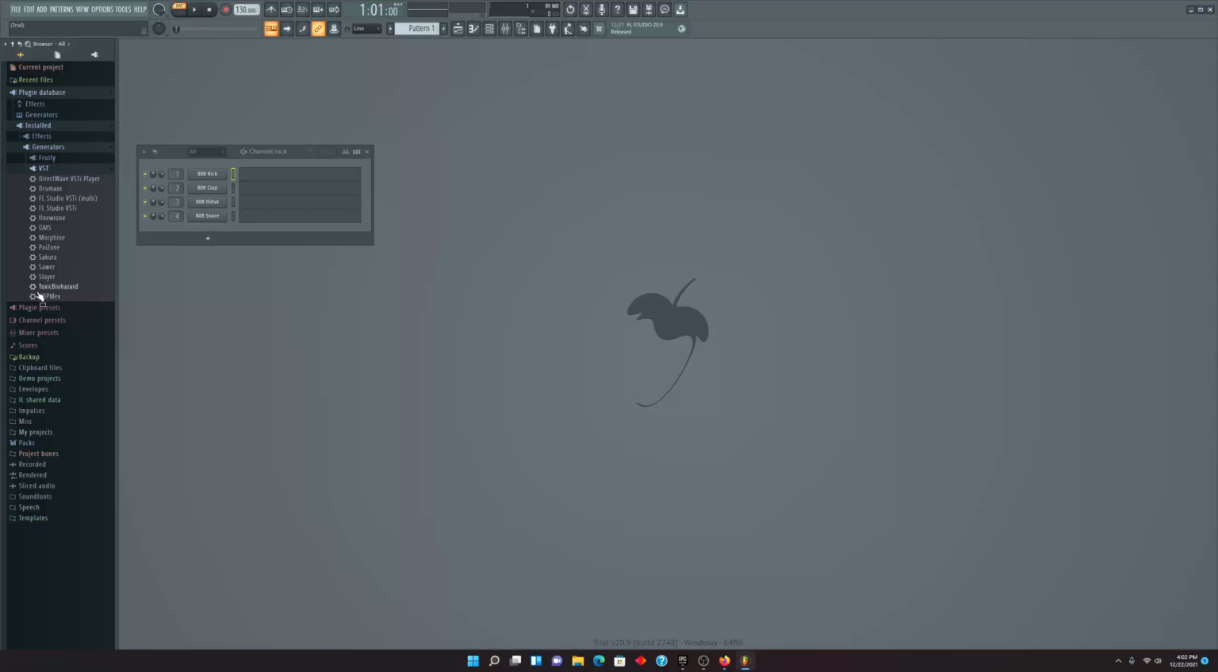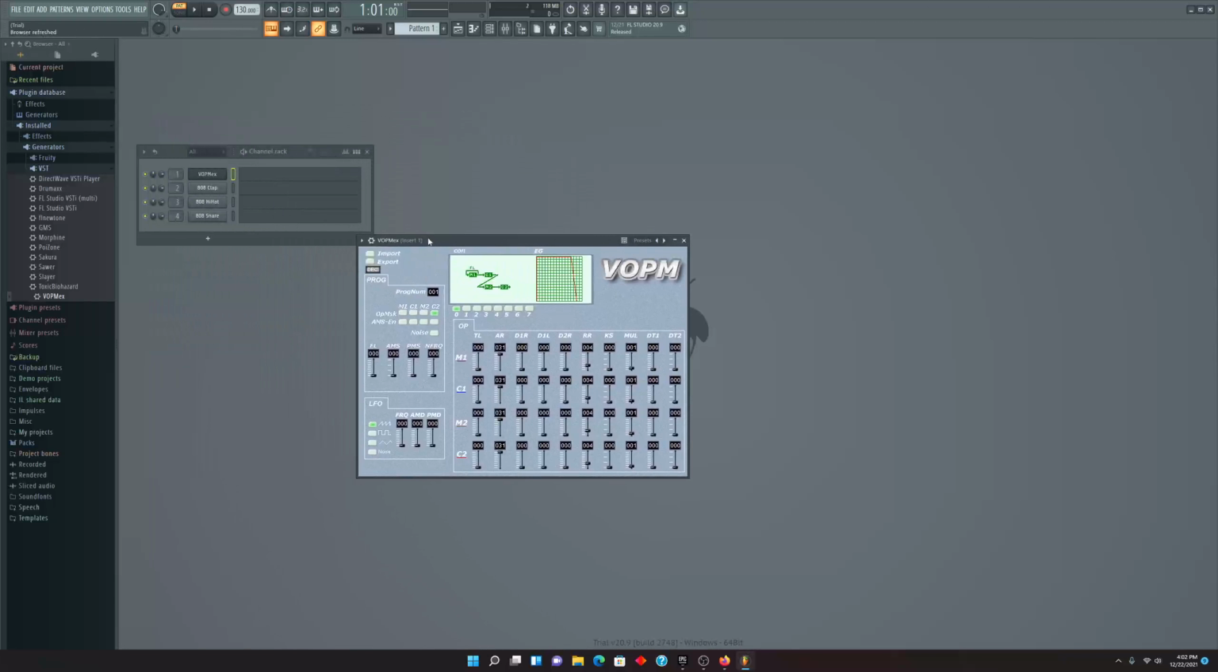So basically you just want to click on VOPMEX, and then drag it to any of the channels, and then there you go, you have VOPM. It was that easy. At least I think it is.